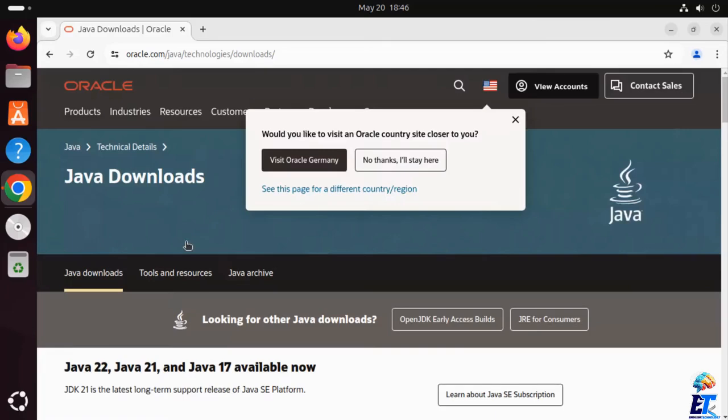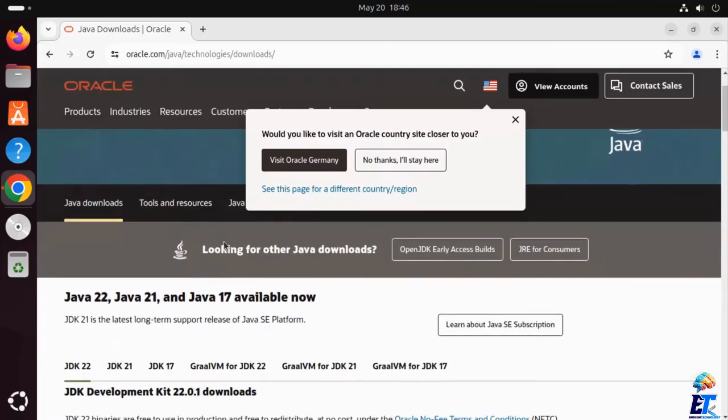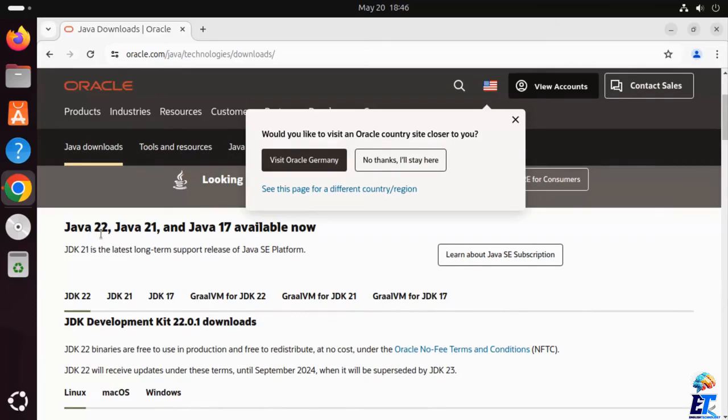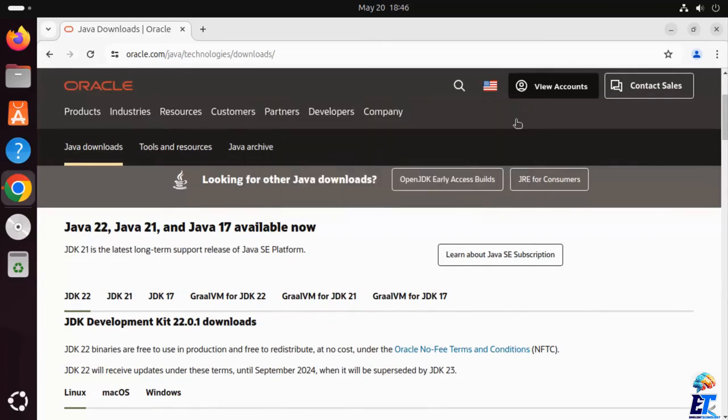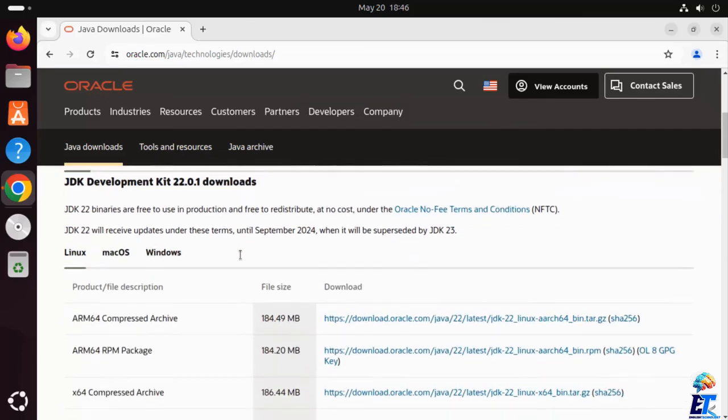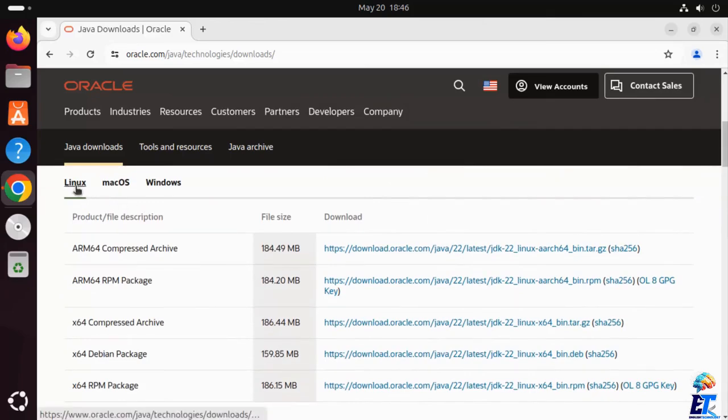I'm going to click on accept all, and then when I scroll down, at the time of making this video, Java 22 is the latest version of Java which is available. Now when I scroll a little bit more down, here I can see the Linux option. So just select the Linux option. And for the Ubuntu operating system, we are going to download the Debian package, which is this one, which ends with the .deb extension. So I'm going to click on this link, which is going to download this .deb file.